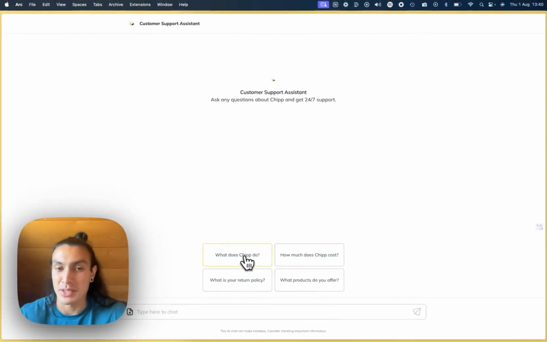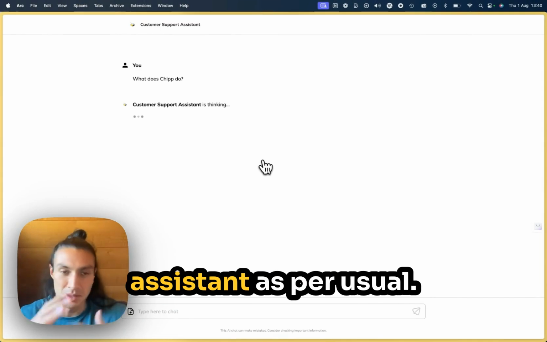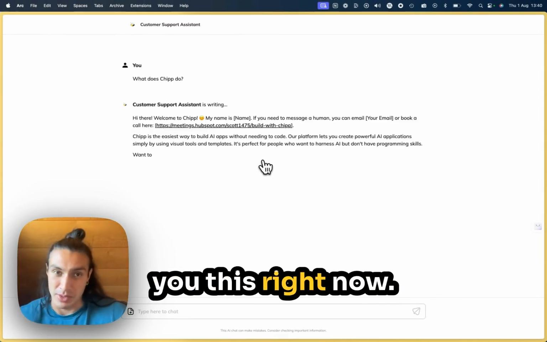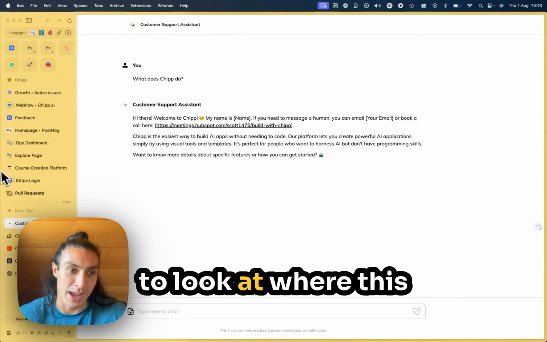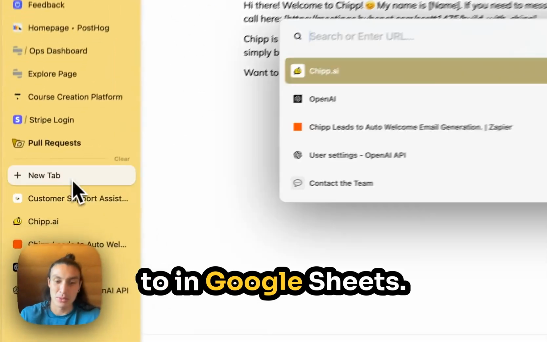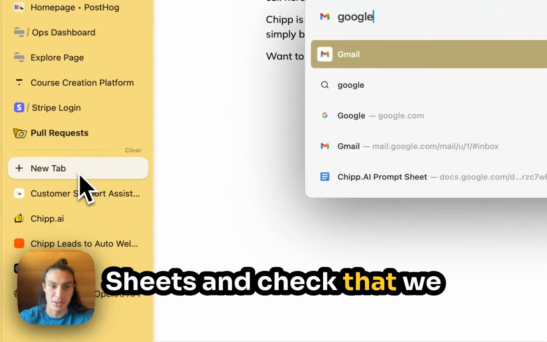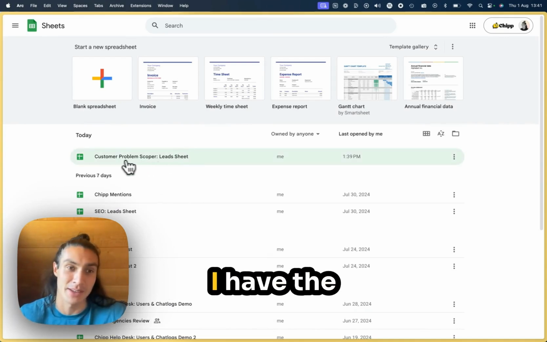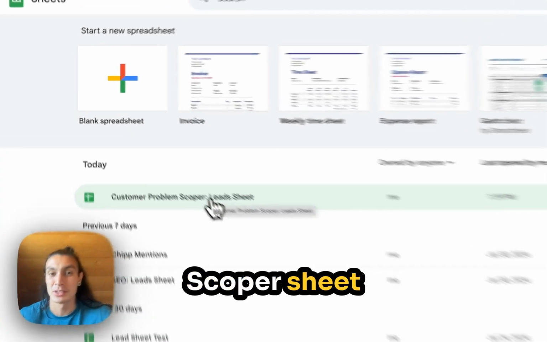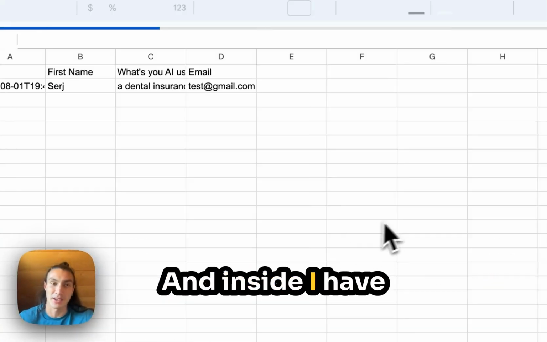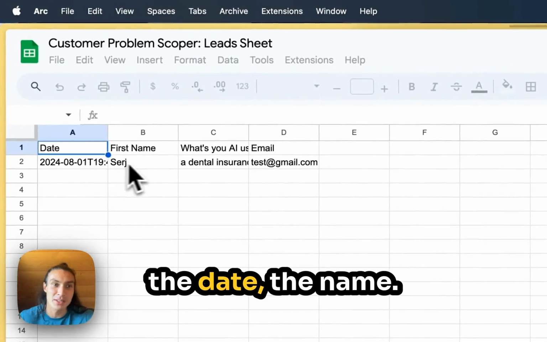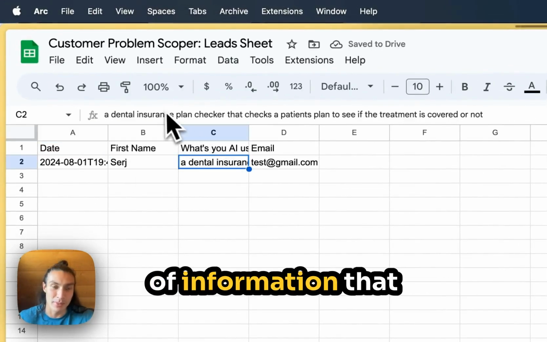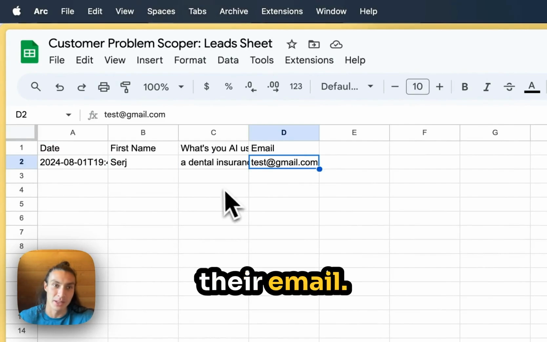Then I can get into the conversation and talk with the assistant as per usual. I don't need to show you this right now. I want to push you to look at where this information is going to in Google Sheets. So let's go to Google Sheets and check that we have that information. Cool. In my Chip Google Sheets, you can see that I have the customer problem scoper sheet made for me. And inside I have a new row with the date, their name, that little bit of information that we collected from the user, and their email.